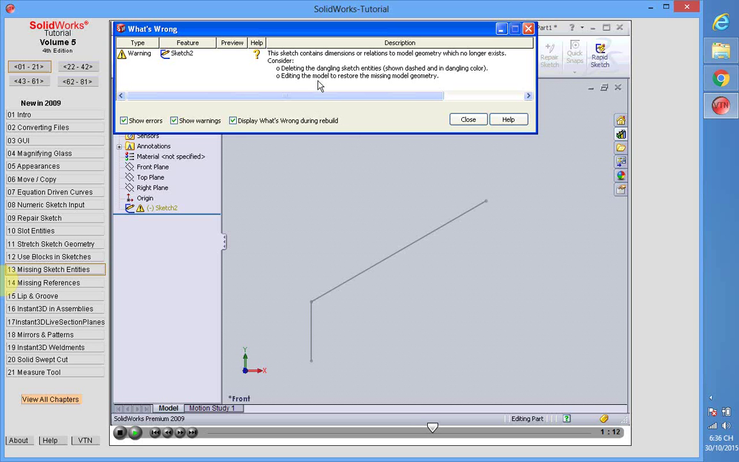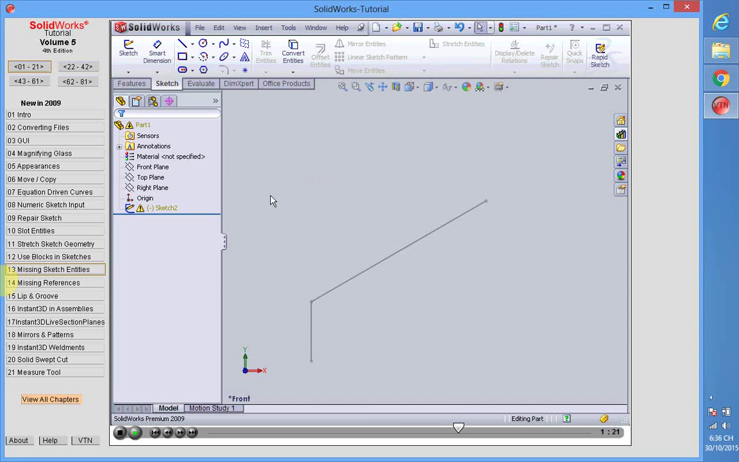It explains that this sketch contains dimensions or relations to model geometry which no longer exist. Let's close the message box, and let's edit our sketch. Right-click, Edit Sketch. We can see that we still have dimensions and relations here. If I mouse over the dimension, I see the ghost image of the line right here. Similarly, if I mouse over the parallel relation, I see the ghost image in red right here.